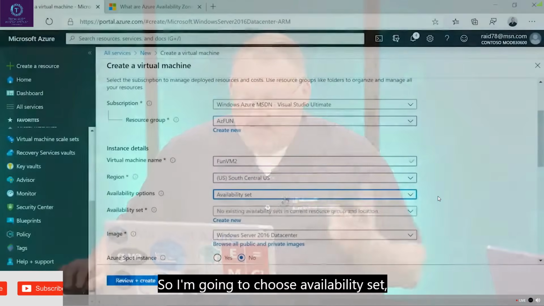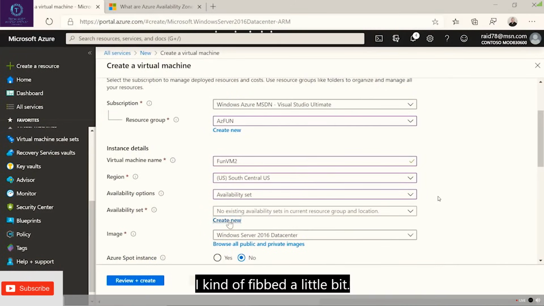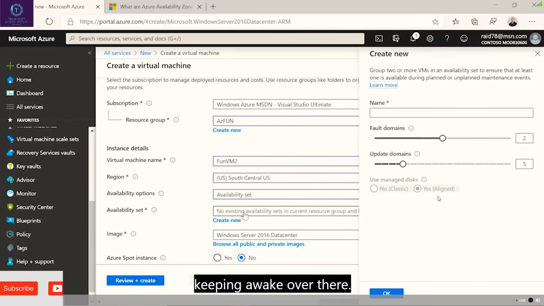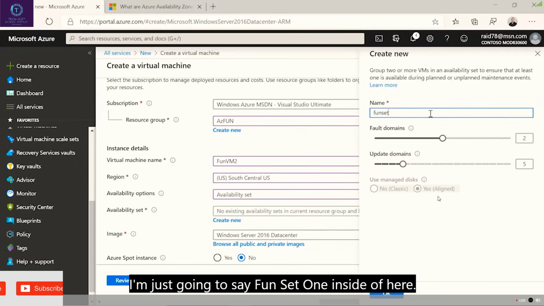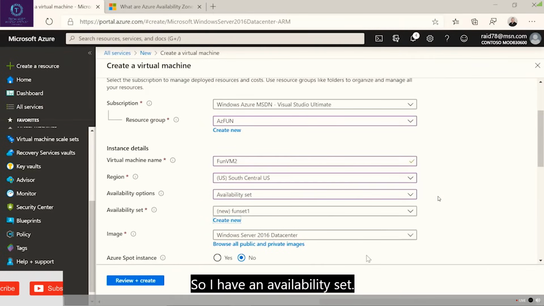So I'm going to choose an availability set. In this case, I don't have one. I kind of fibbed a little bit. I want to see if Garrett was paying attention, keeping awake over there. And I'm going to say create. I'm just going to say fun set 1. Now, folks, a word on my naming convention, I just kind of have fun because we're in the fun class. General rule of thumb, have a naming convention. I don't really care what you call your stuff. Just make sure it makes sense to you so you can find and work with resources. So I have an availability set.